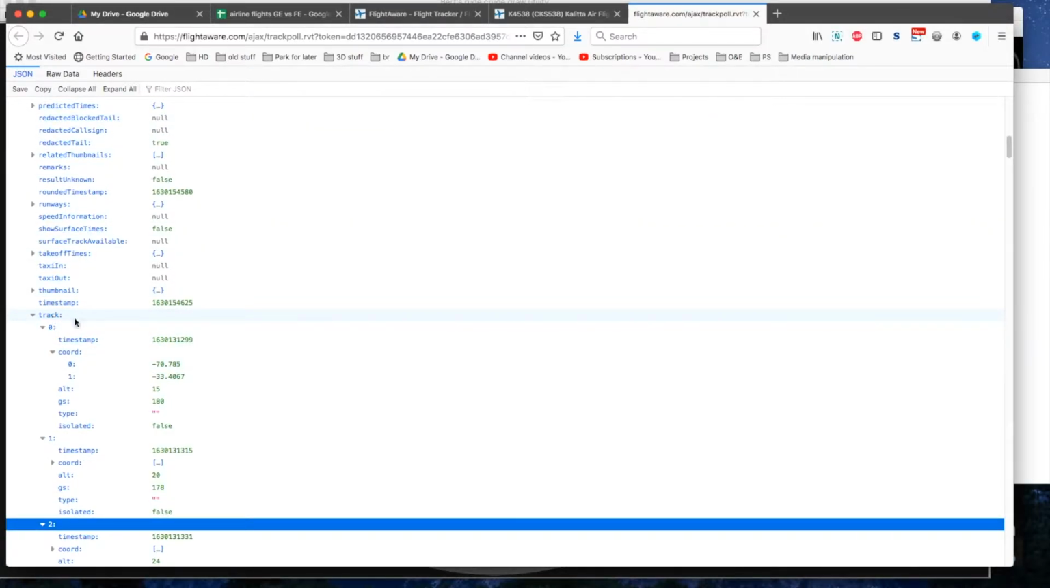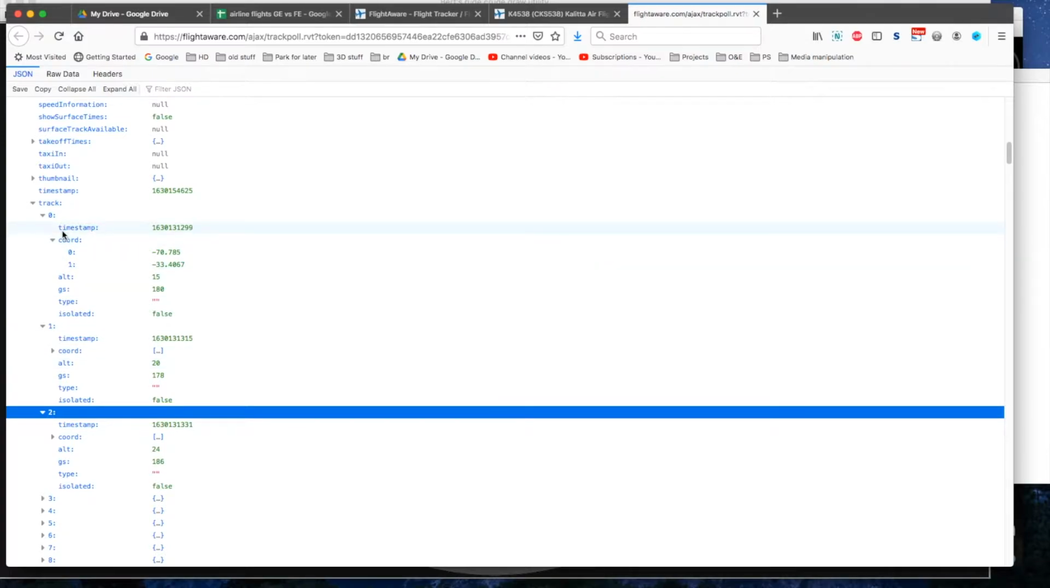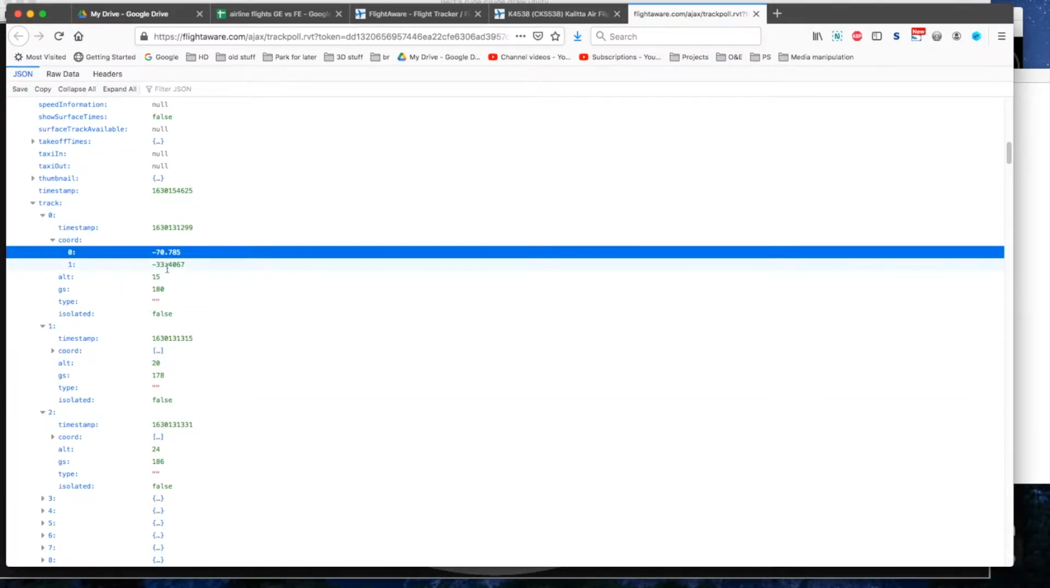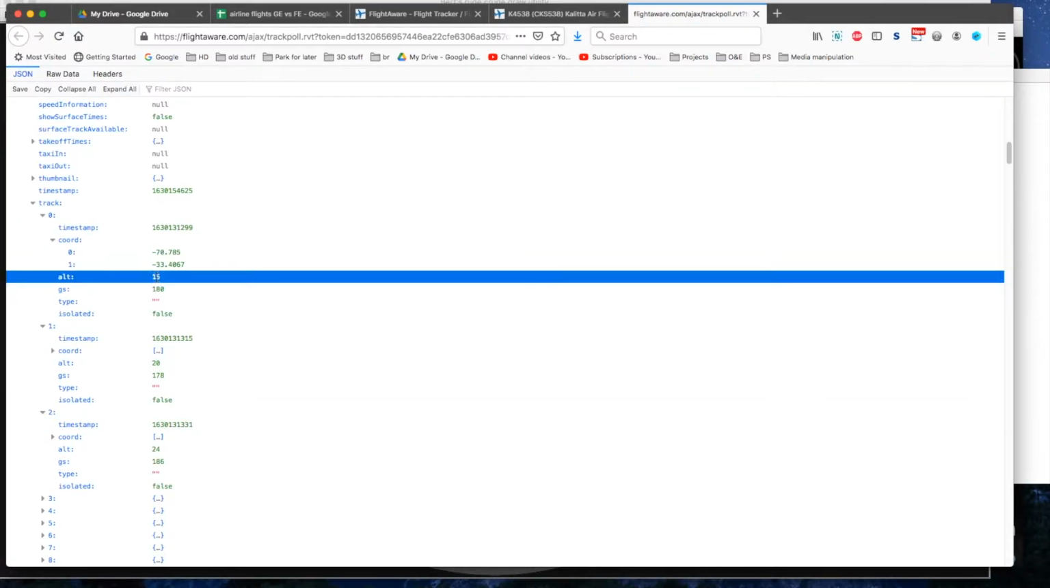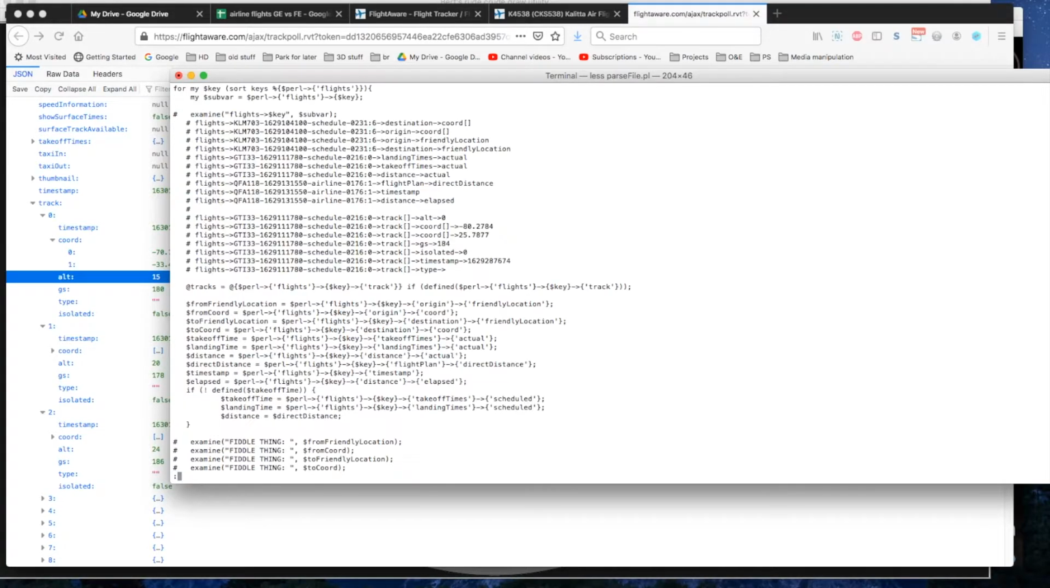and the hierarchy of this JSON file has an element called track. Inside this track has a number of objects, and each one contains a timestamp, the longitude, the latitude, the altitude that the airplane was at that time, along with its ground speed. So I took my parse script that I had previously written and I modified it to go and extract the tracks out of the data.